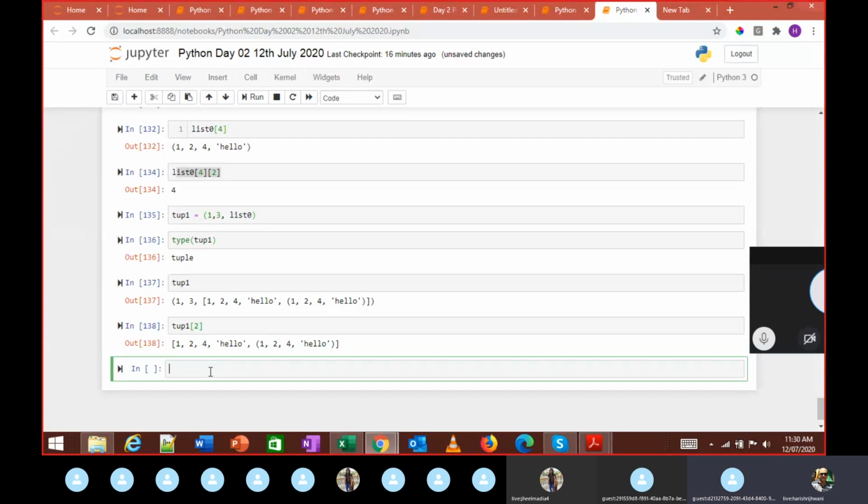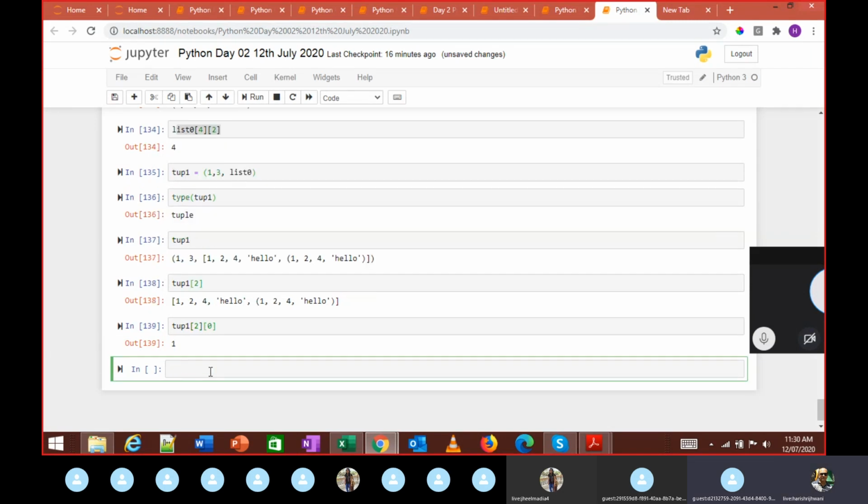In this list, if I want to get the first value, I will type 0. So now I am getting the first value of this.